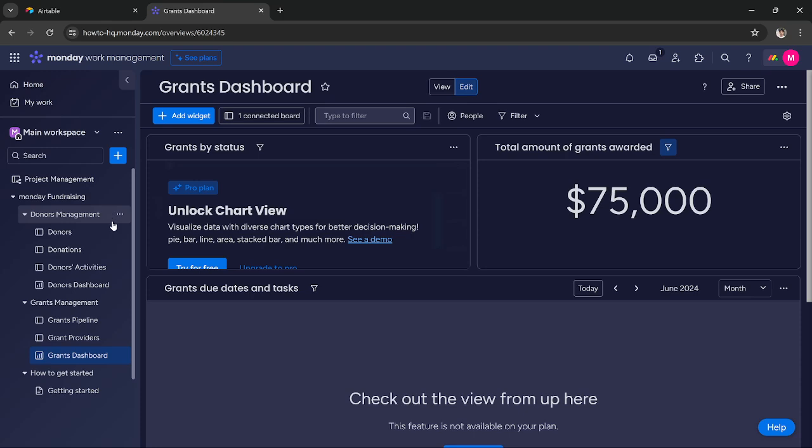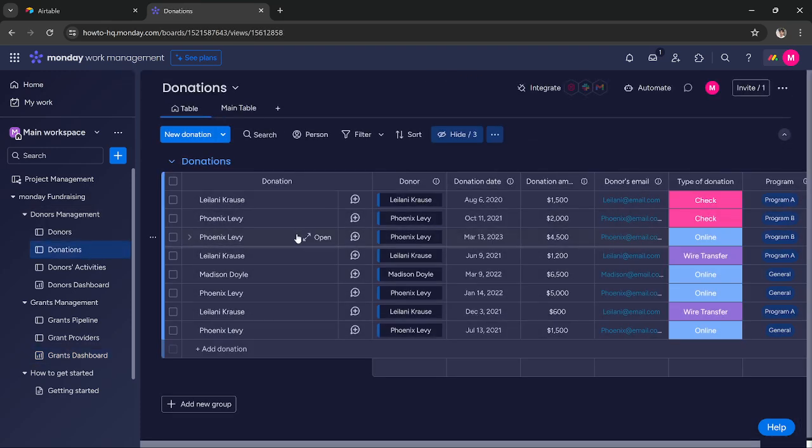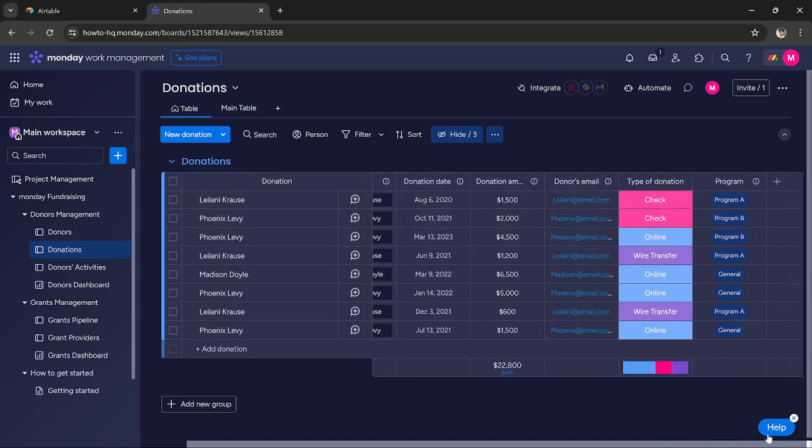But let's go to donations. Here we can add all of our donations, all of our funds. So we can add the donors, the person who donated. Then we can add their date on which they donated. We can add the amount, like this person donated $1,500, this one $2,000, and we can add their email if required. We can add their type of donation, if it is a check, if they transferred it online, if it is wire transfer, whatever, and that's it.